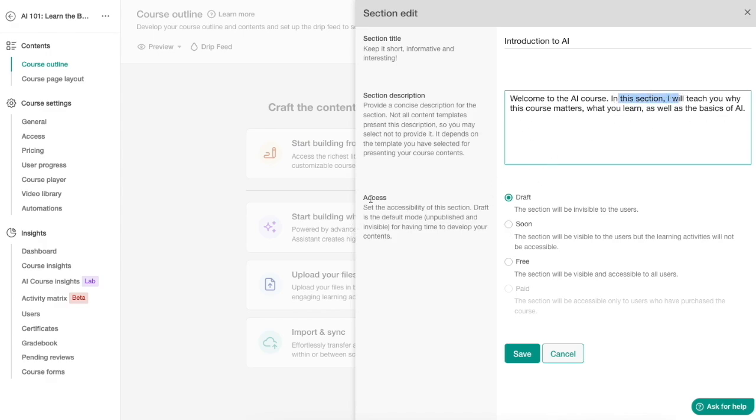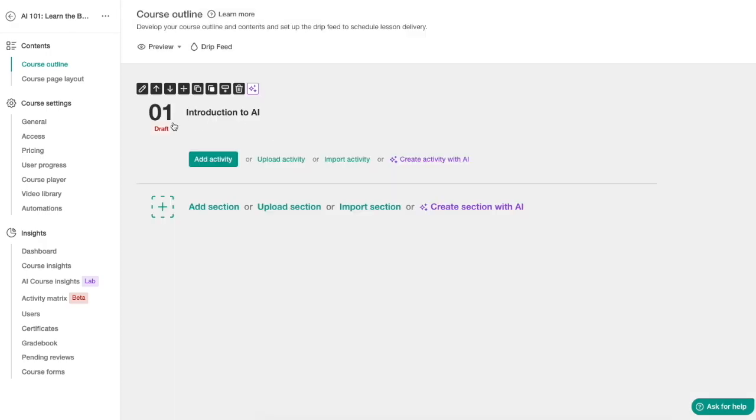And then we can also set the access level here. So once again, if you're not ready to put it out, if you don't want it to be live, just click on draft and then click on save. And now we have our first section, but now it lacks content. So then we can start adding stuff here. First, let's click on add section. And now to add content to this section, click on add activity.